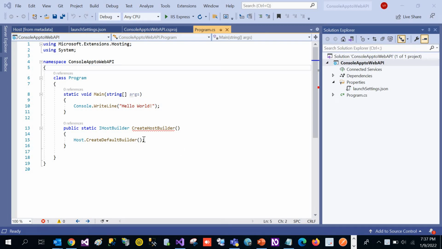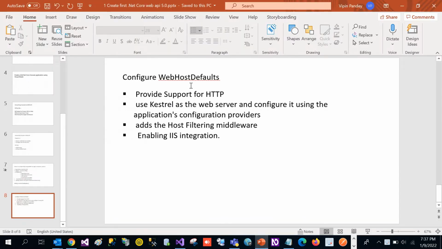We have used this create host builder method, but it is still not a complete web application. To convert it into a complete web application, we need to add configure web host defaults, which will provide the support for HTTP. So we need to add this method, and it supports the following key points.